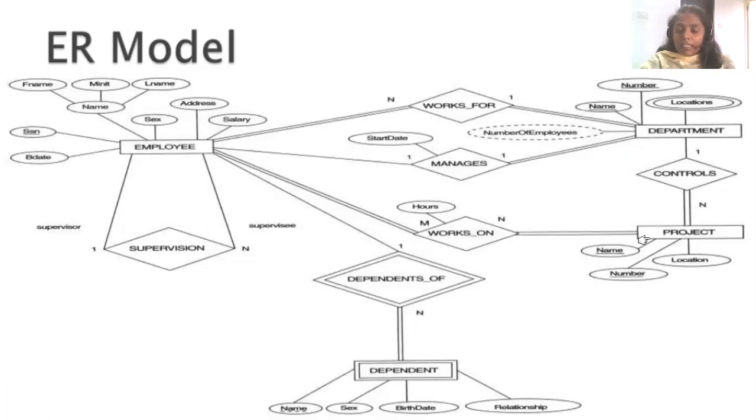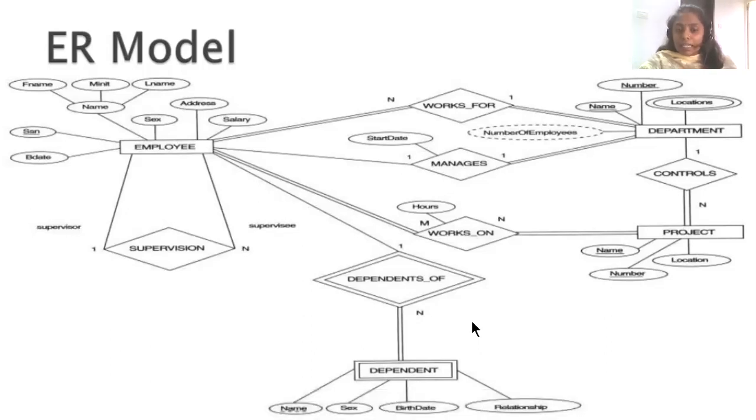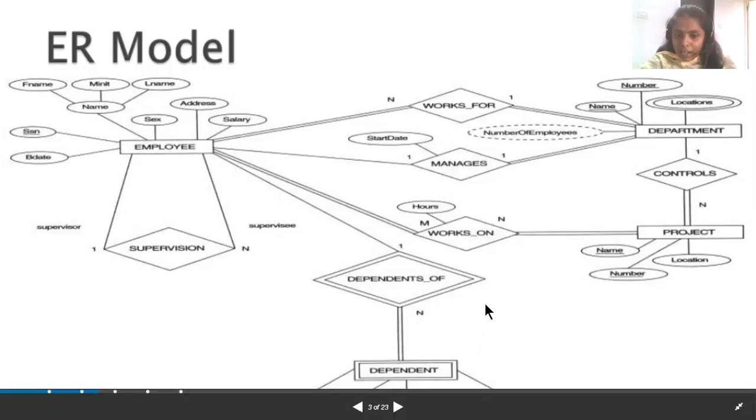The strong entities are represented by a single rectangle, but a weak entity in an ER diagram is represented by a double rectangle. So in this pictorial representation itself, we can easily identify that the dependent is a weak entity. Here it is. Then here we can see that there are different types of relationships between the entities.